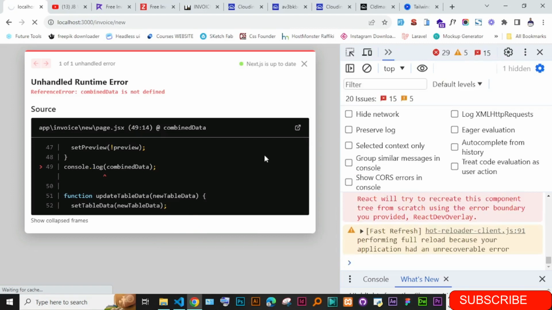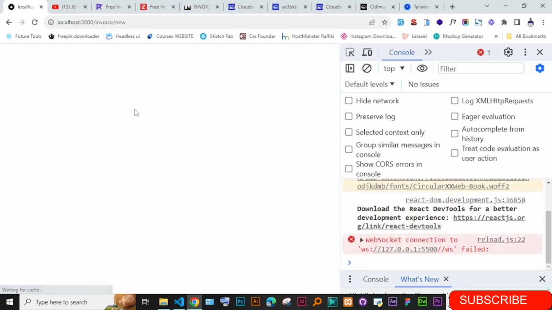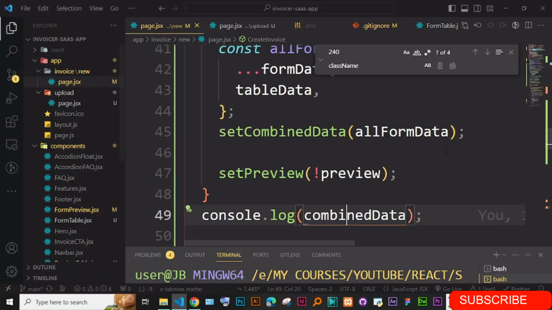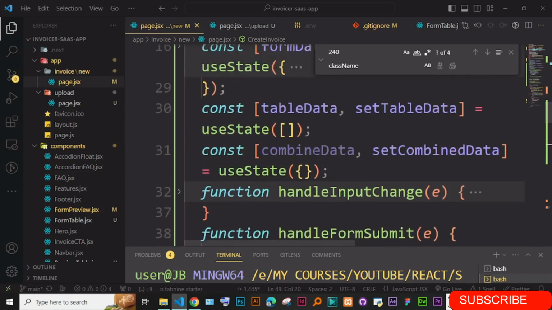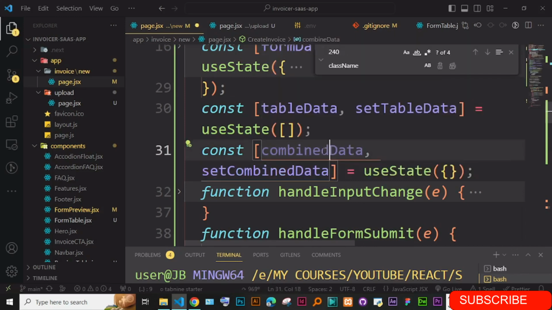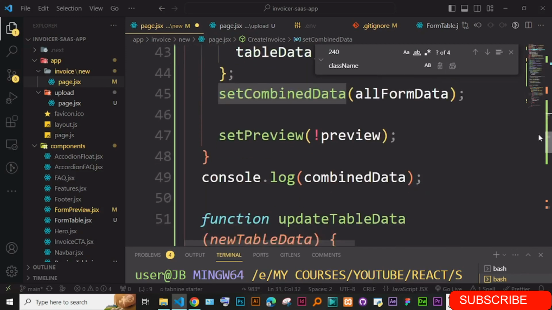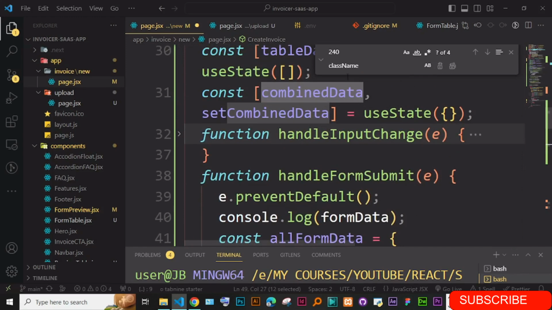Combined data is not defined. Let's see. Combined data is not defined at line 49. What did I create here? Oh yeah, sorry, this is supposed to be combined data, as simple as that. Let me hope now the spelling is okay. It was my bad spelling. This combined data, just make sure it is actually the name that is here. Let's just now see.